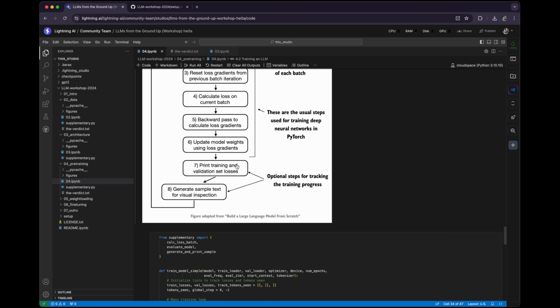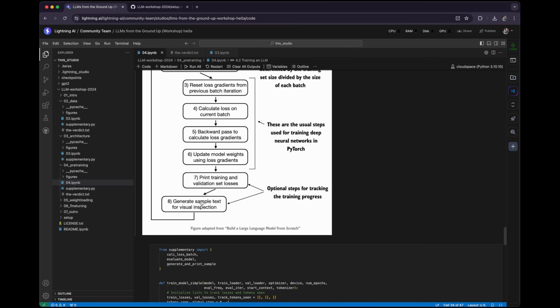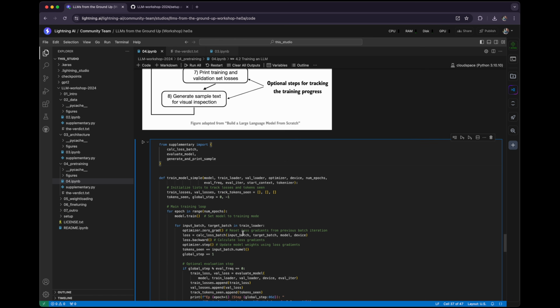And then, usually it's a good idea to print out the intermediate values so we can see if our model makes progress during training. Because if it doesn't, then it's always a good idea to maybe stop the training and change some hyperparameters and see if we can fix that. And then at the end, I also find it useful to print out some generated text so that, based on the generated text, we can see how well the model performs.